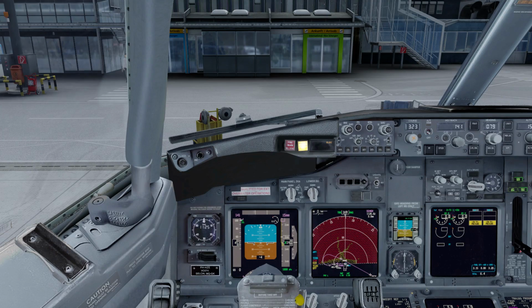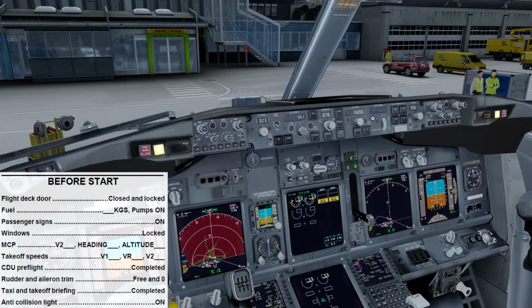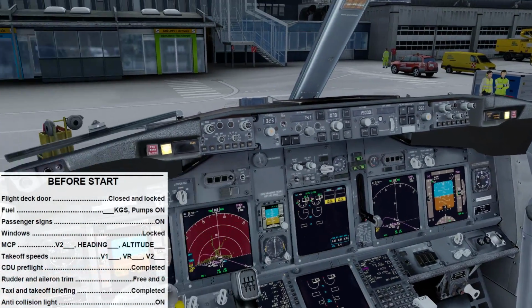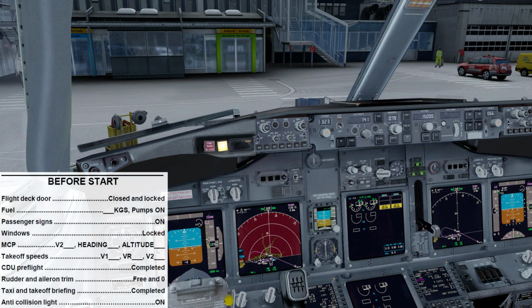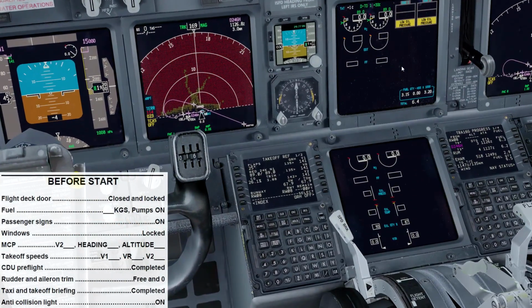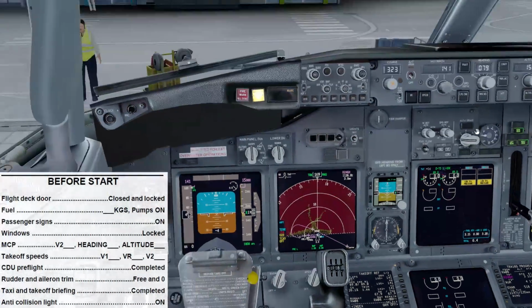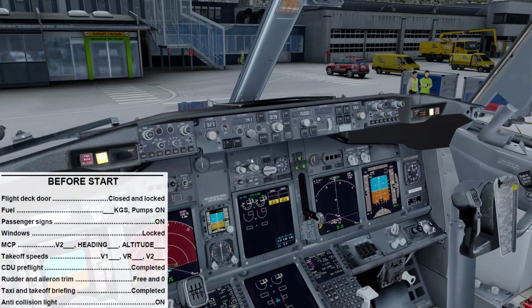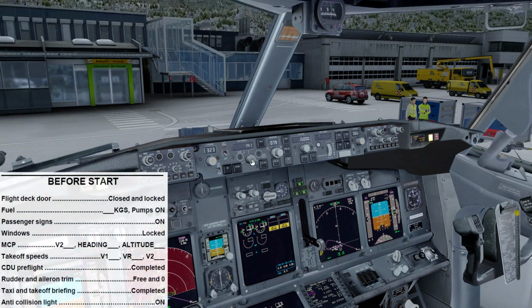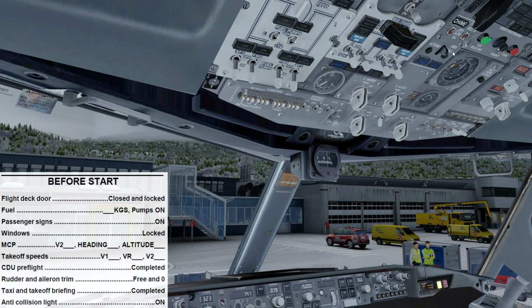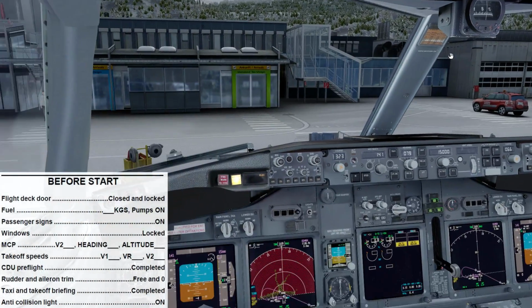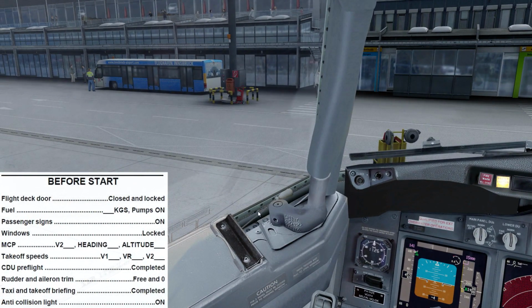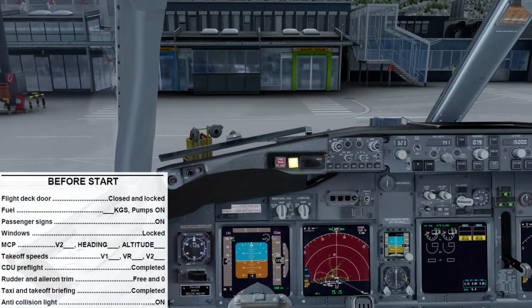Alright, then we can go ahead with the before start checklist. The flight deck door is closed and locked. Well, you can just check that behind you basically. The fuel, we have 6.4 tons on board as planned, and you want to make sure that the pumps are on. In this case, all the wing tank pumps are on. Passenger signs are also on, as you can see, fasten seatbelts. The windows are locked, so you just want to make sure that the windows are closed. This is not simulated on this aircraft.